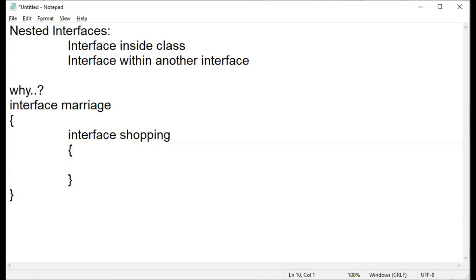Any question in the chat box? No? Right? So under this shopping, now I can specify you will have a separate bride shopping method. You will have a separate bridegroom shopping, right? Now what I have done is, within one particular interface called marriage, I have created one more interface called shopping now, right?